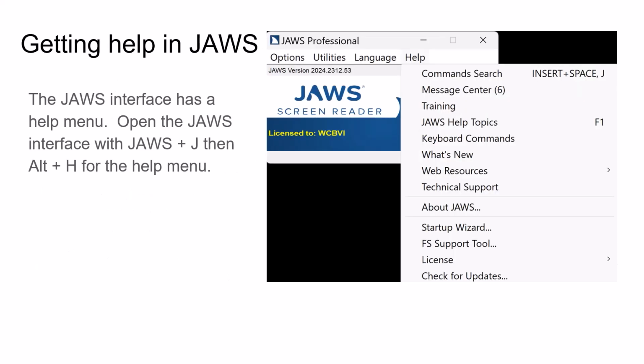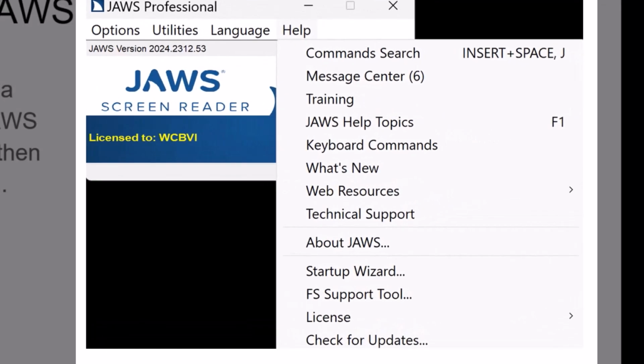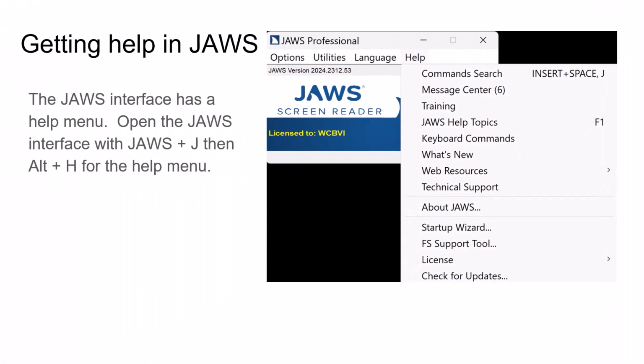We all need help sometimes, so it's important to know how to get help from JAWS that you can easily access. The JAWS interface has a help menu, which you can access by pressing Insert J and then doing an Alt-H for the help menu. It'll bring down a menu with a lot of options, and we'll talk about those as we move forward.